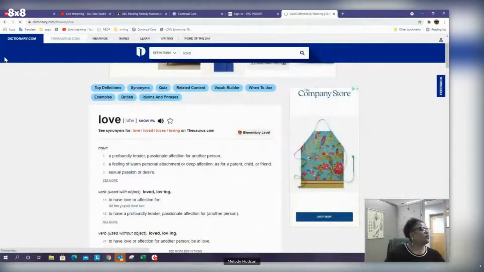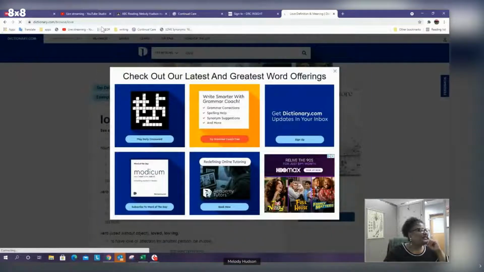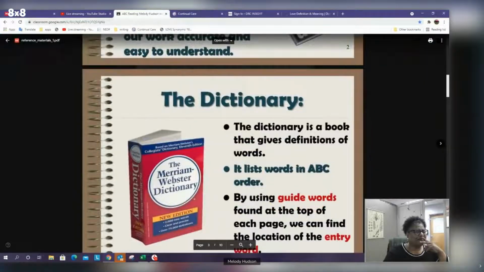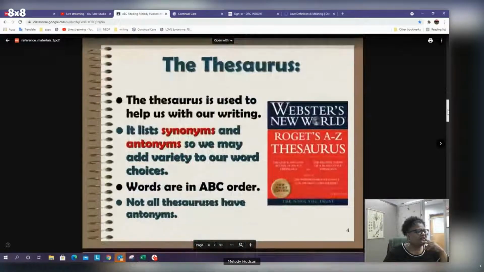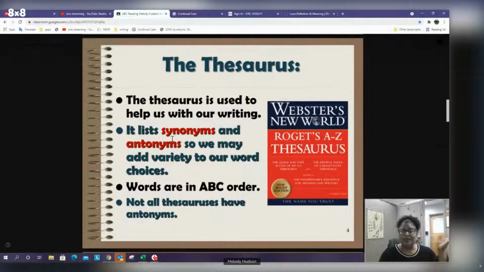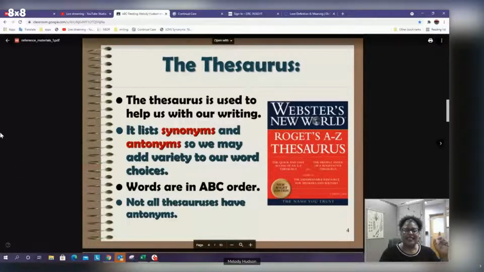Let's go back to where we are. And I have the dictionary saved on my laptop. So let's go back to what we were looking at. The thesaurus, and it's used to help us with our writing. It lists synonyms, words with similar meanings, and antonyms, words with opposite meanings, so we may add variety to our word choices. Words are in alphabetical order, and not all thesauruses have antonyms, however. Some just have synonyms. Notice that in dictionary.com, we had a thesaurus there listed that we could use as well.